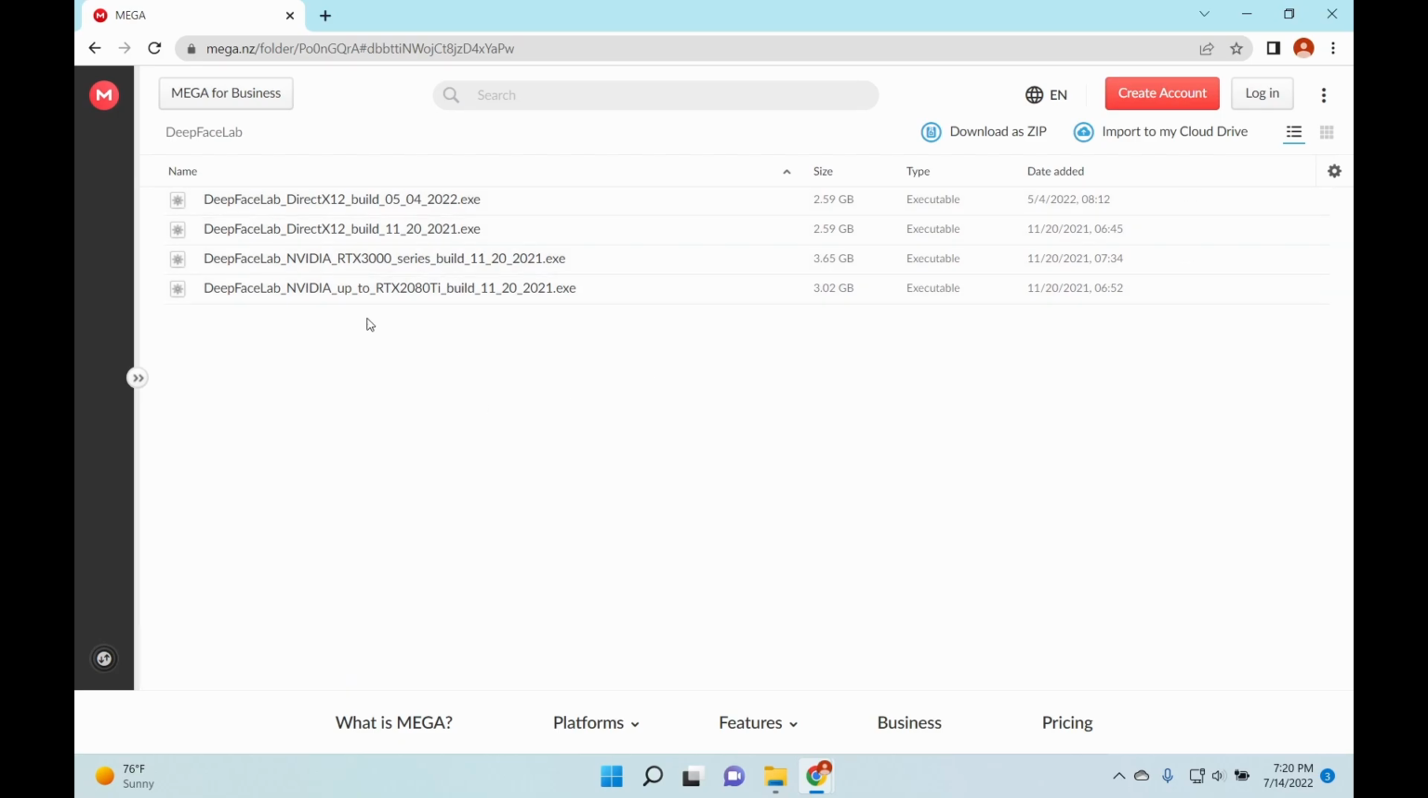Okay, so depending on your graphics card, I have a RTX 2060, so I would download this one. It's everything up to RTX 2080. If you have a RTX 3000 series, then you would obviously download this one. And I don't know if it's any different for the DirectX builds, but the NVIDIA builds are the same. So if you have a RTX 3000 series, it's just going to be the same tutorial, just a different file.